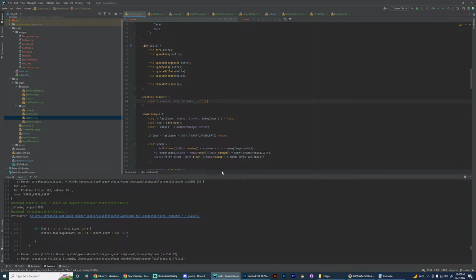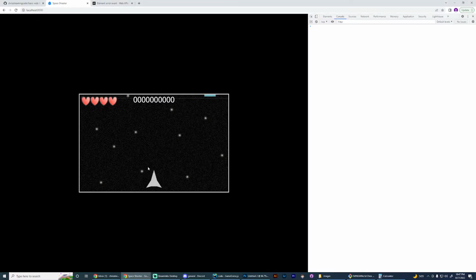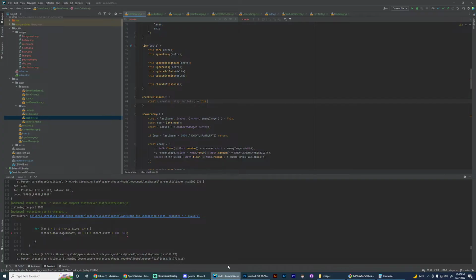We need to check both. Does our bullet hit the enemy? Does the enemy hit us? And also we need to check, does the bullet go off screen, or has the enemy gone off screen, either up or down, based on which way they're moving? Because right now, if I keep firing, and here we'll console log it so we can see it.